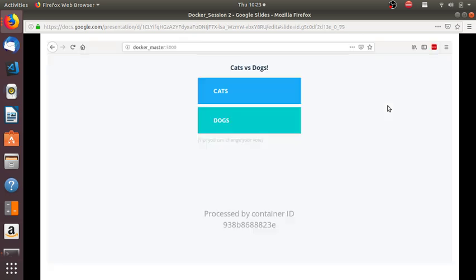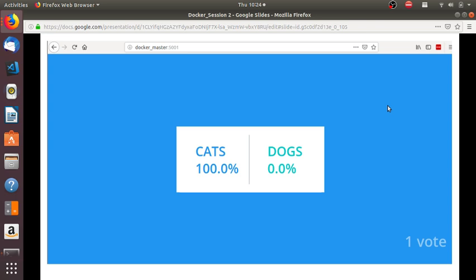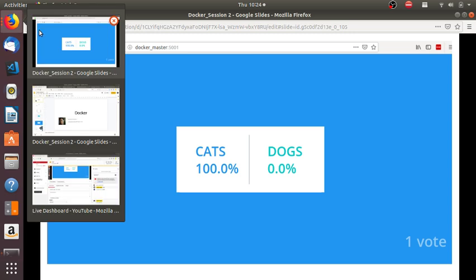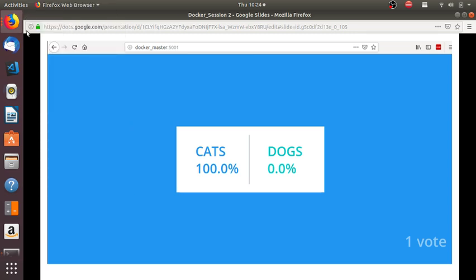This is the basic front end for the application. You will have 2 options, cats and dogs. You can select whatever option you want, and the output will be shown on this screen. That is 100%, which means I have given only one vote. I have given the vote for cats, so 100% of the vote is on the cat side. This is the result app, and this is how it looks. I have this application ready in my GitHub.